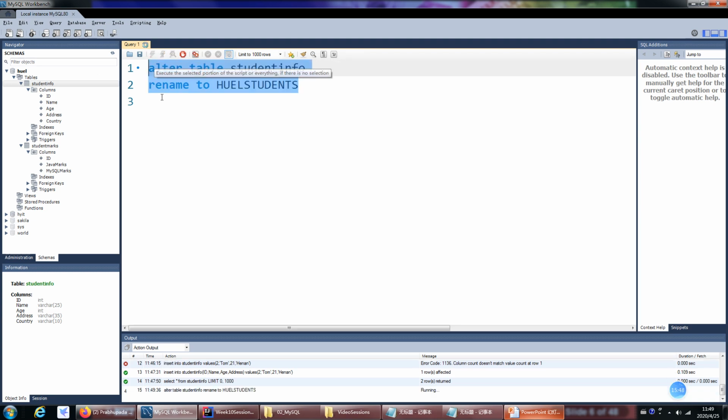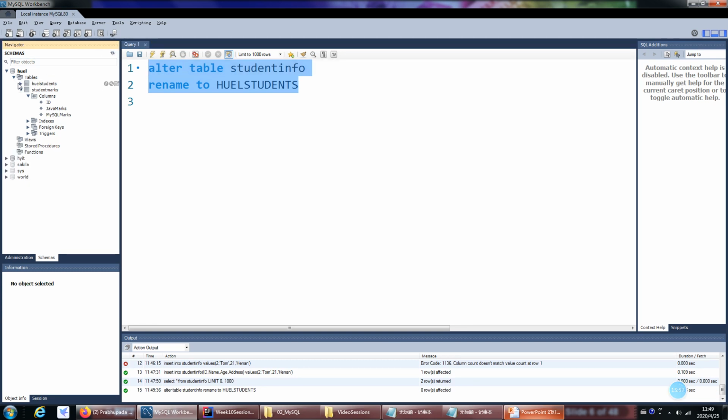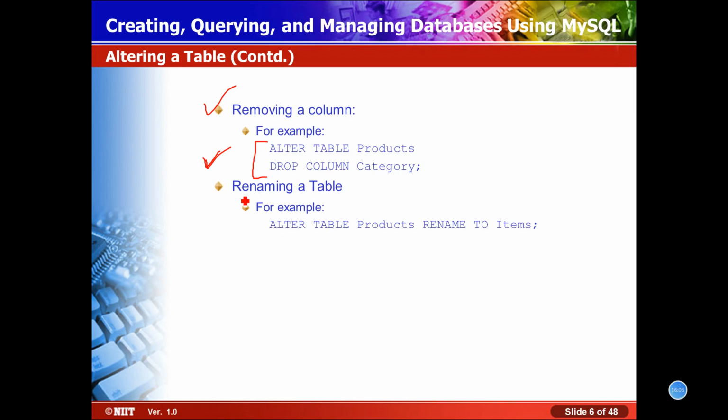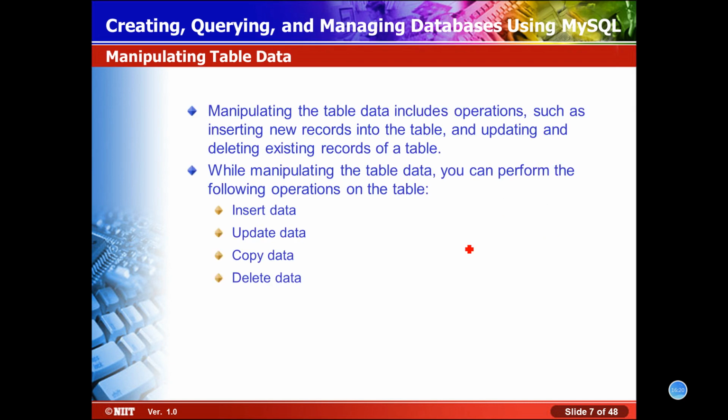Select and execute. It is success. Now to see here, you have to refresh. So refresh over here and you will see that the name of the table is changed to HUL students. Can you see that? HUL students. I hope you have understood how to rename a table. So you need to write down this in the notebook, this command: alter table name, rename to the new name which you want for your table.